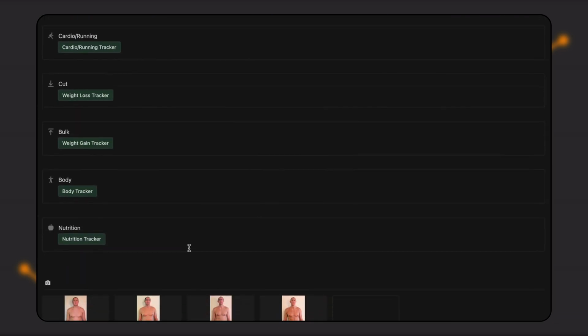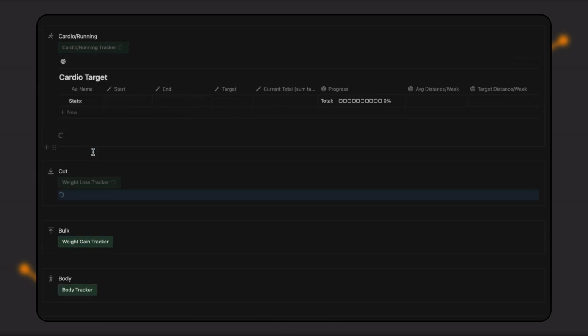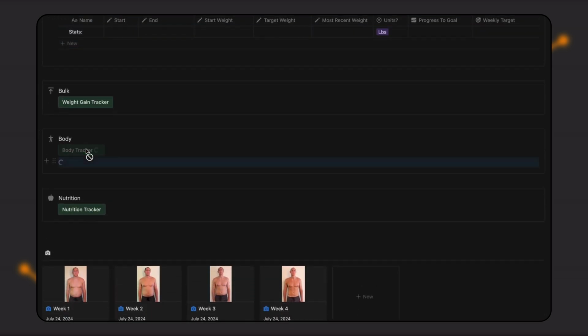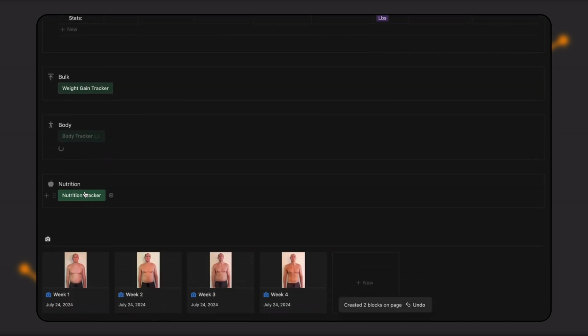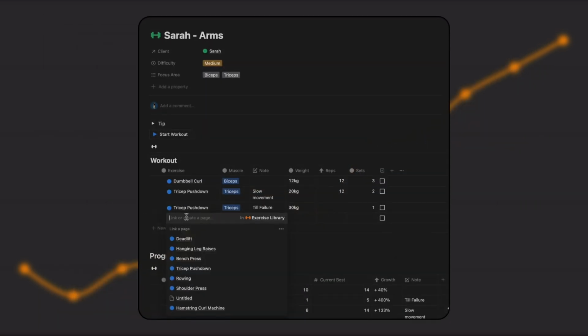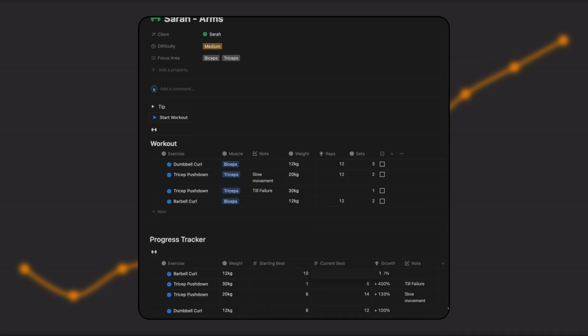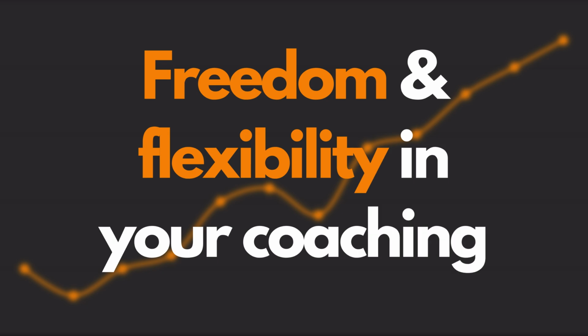To enhance coaching further, we can offer bespoke training and tracking tools for each client's goals. In each client portal, we can set cardio, weight, and nutrition targets and keep track of progress. We can also create client-specific workouts that allow us to track their lift progress on each exercise and weight. This dashboard aims to give you as many ways to train and manage your clients as possible, so you can have freedom and flexibility in your coaching.